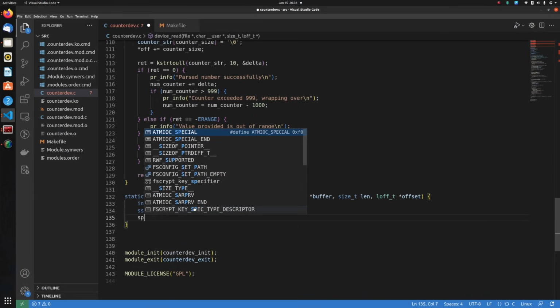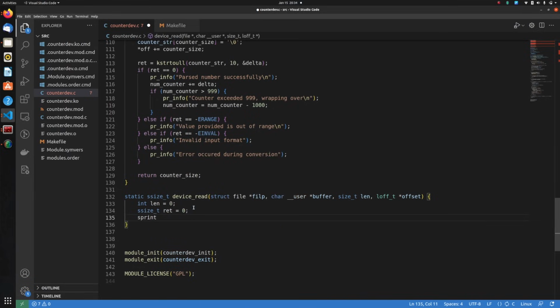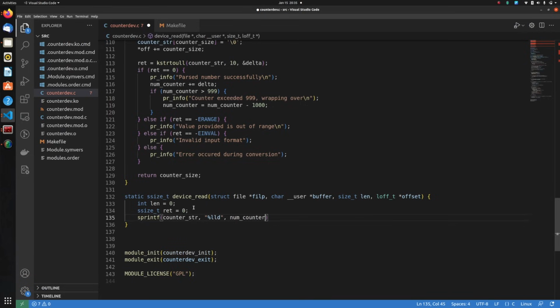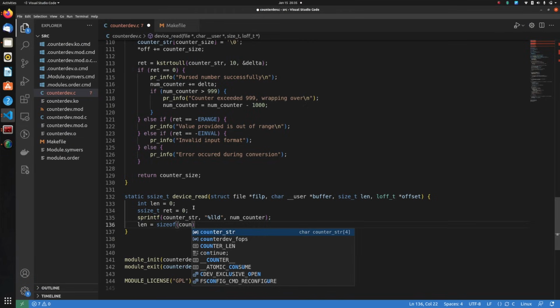Now we'll do a fun thing. We will basically use sprintf to convert the numerical version of the counter, that is our num counter, into string version, and we'll simply reuse counter str. Maybe it's not a very good way to do it, but for this simple module it serves this purpose.